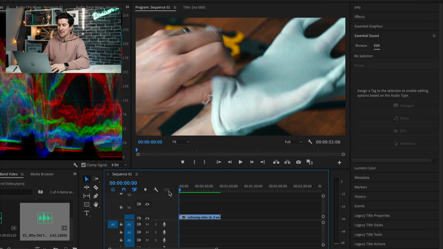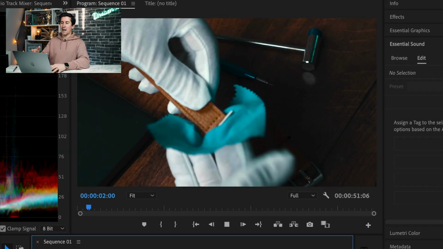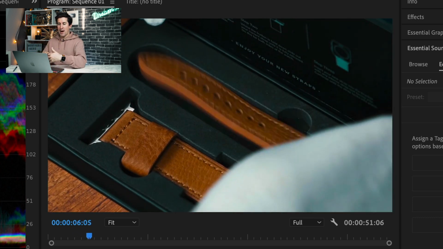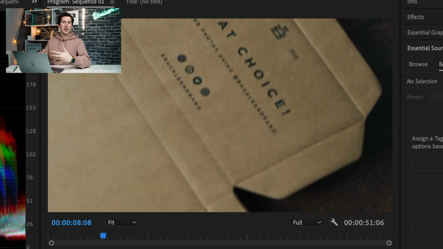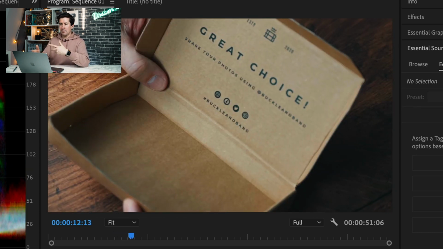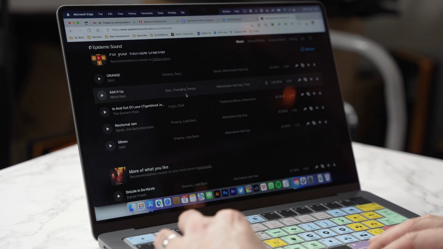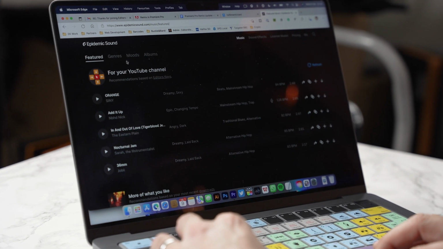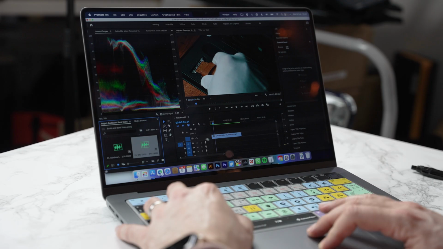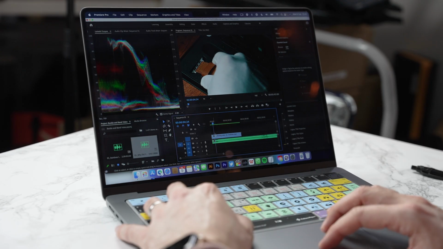So I've got this sequence here that Lewis has put together for Buckle and Band, and this is a quick video for the brand showing how the watch straps are packaged and all put together, and it's for social media. As you can see, the boxes are being folded up. So what we've got is a nice song that I've downloaded from Epidemic Sounds that I think will work really, really well. So I'm going to drag this on here and let's have a little listen to the song.